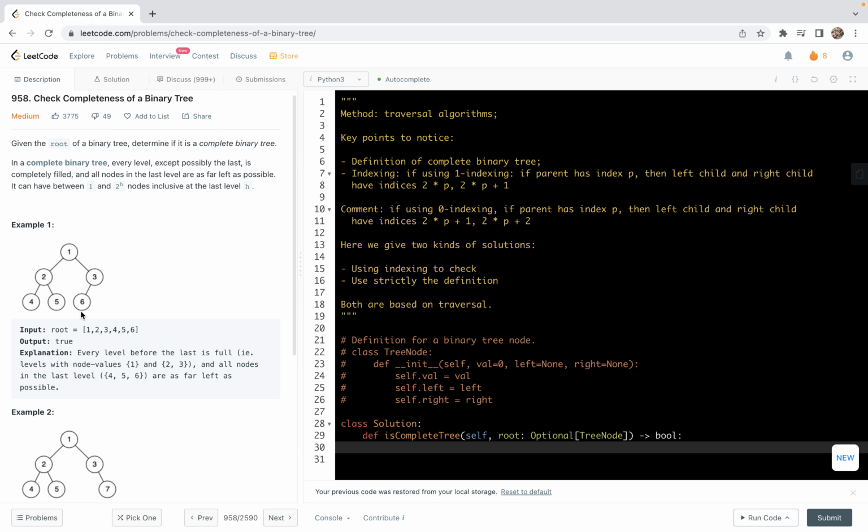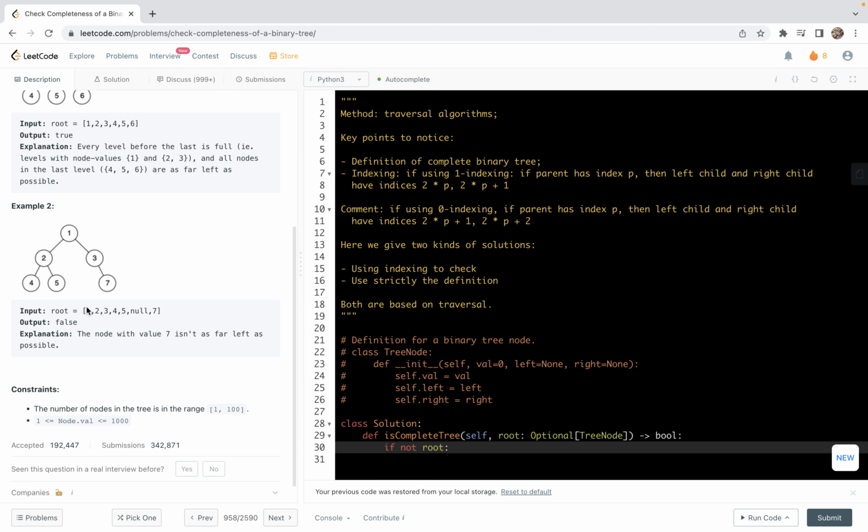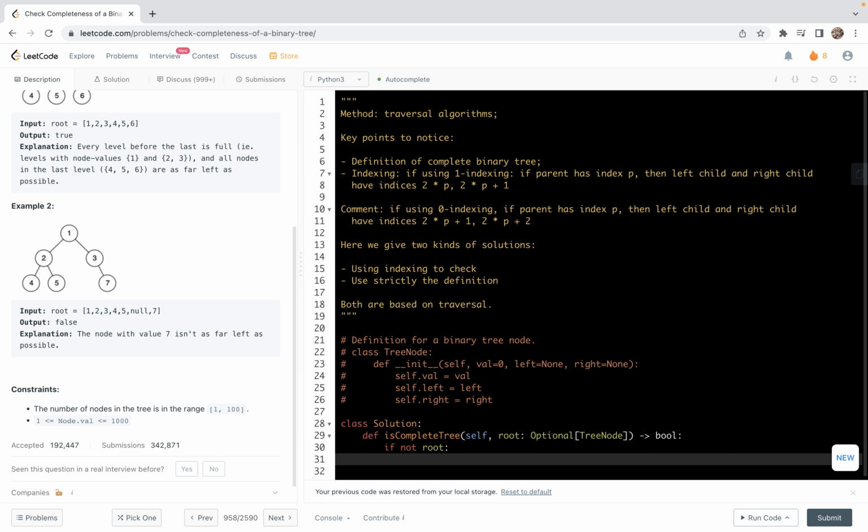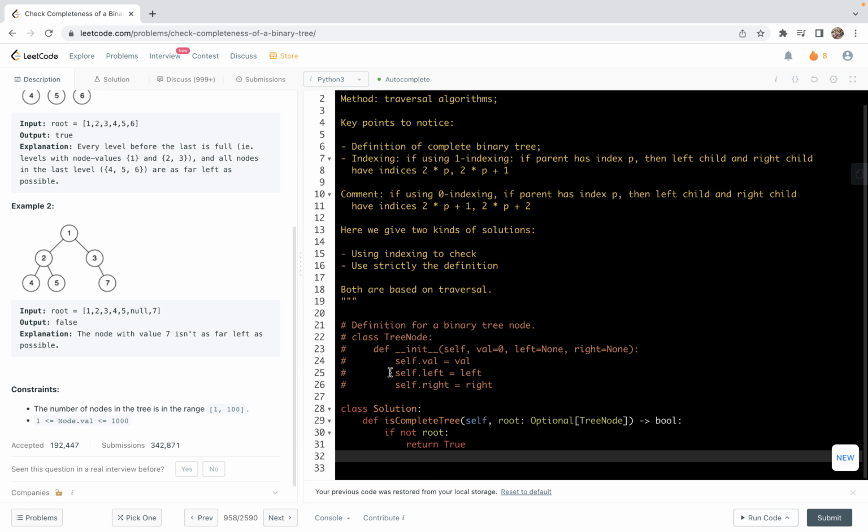The reason is that if it's a full complete binary tree, so if I use all the indexing, then the length of the full tree, or in other words, the number of nodes, should be equal to the indexing of the last node in the last level, right? So this is our overall thought.